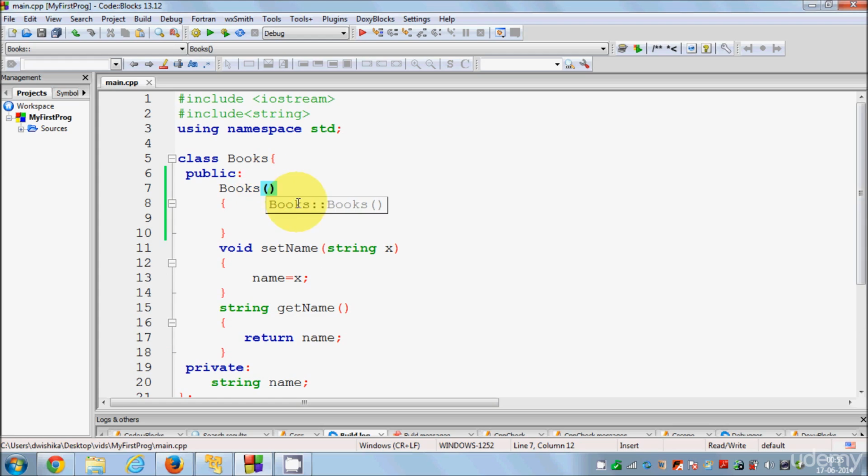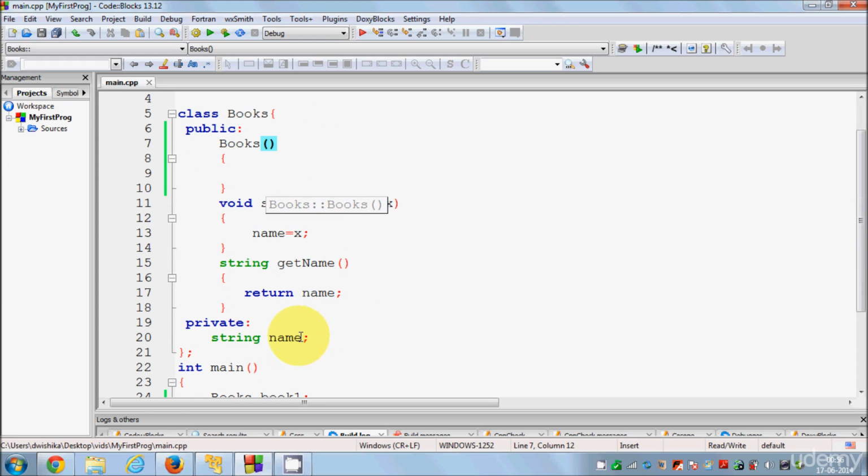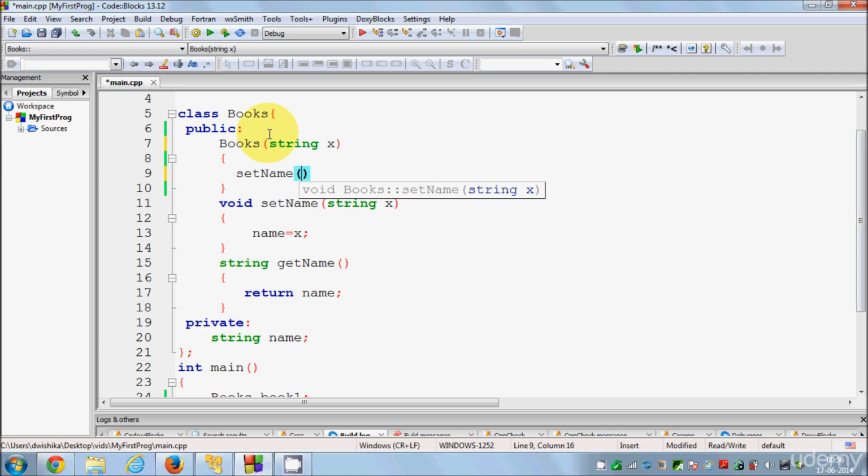So why do we use constructor? We generally use constructor to initialize some value. And how can we initialize the name value, or initialize this variable name? You can just pass a parameter of type string, because this variable is a string, right? So you can just pass string, for example x, and you can call this set name function here. Set name is equal to x, for example.